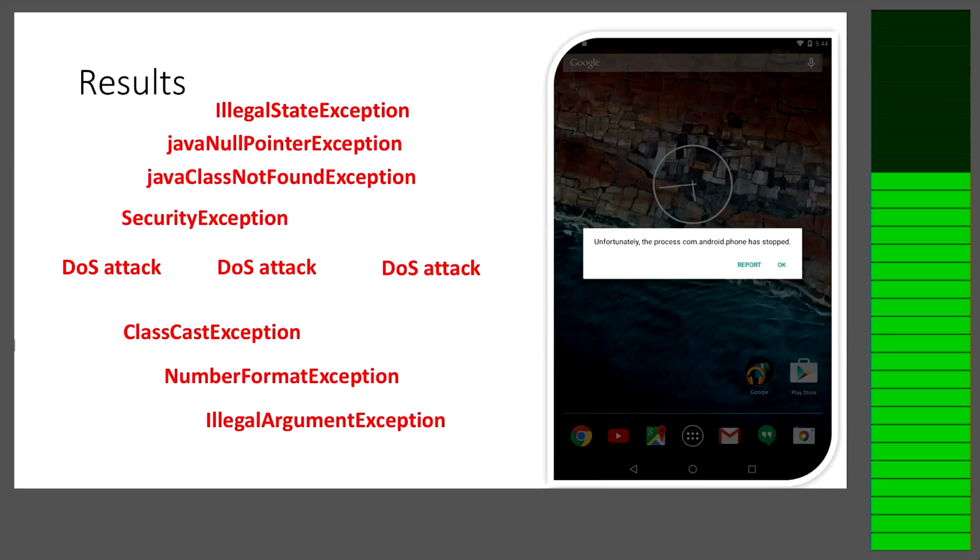Regarding the results, we get a lot of exceptions so far, like Java exceptions, illegal exceptions, and security exceptions. And of course, this denial of service attack against the Activity Manager.